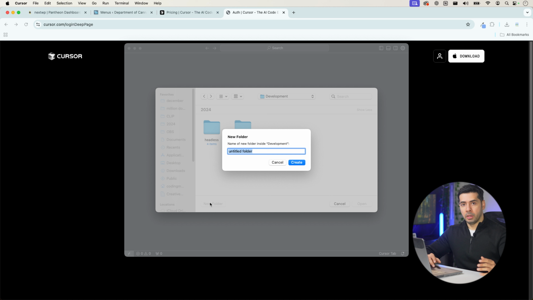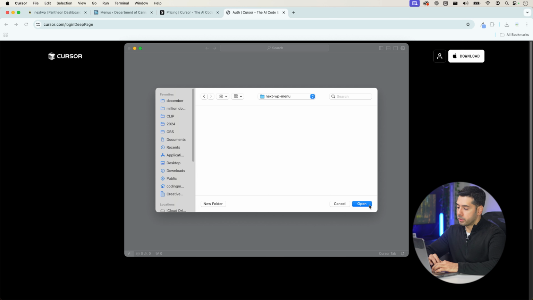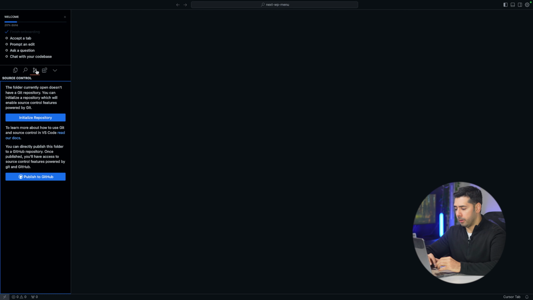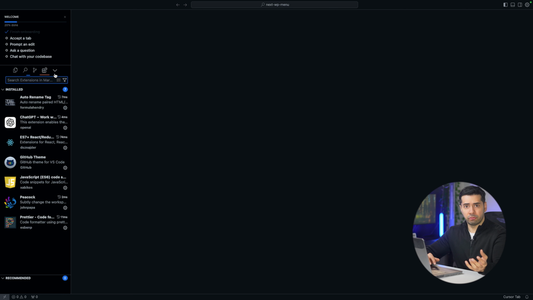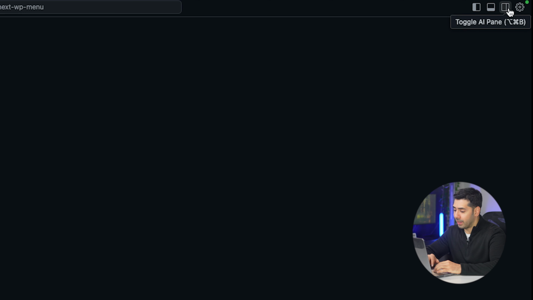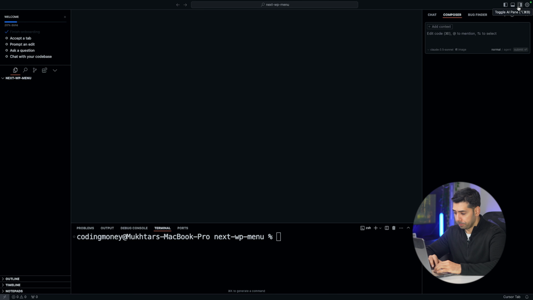To get started, create a folder and open it with Cursor. You'll see the project files on the left-hand side. By default, the AI panel is hidden, which is a bit confusing. I think they should have it open by default for new users. Anyways, to open the panel, click this small toggle AI panel at the top left-hand corner. You'll get the composer here.